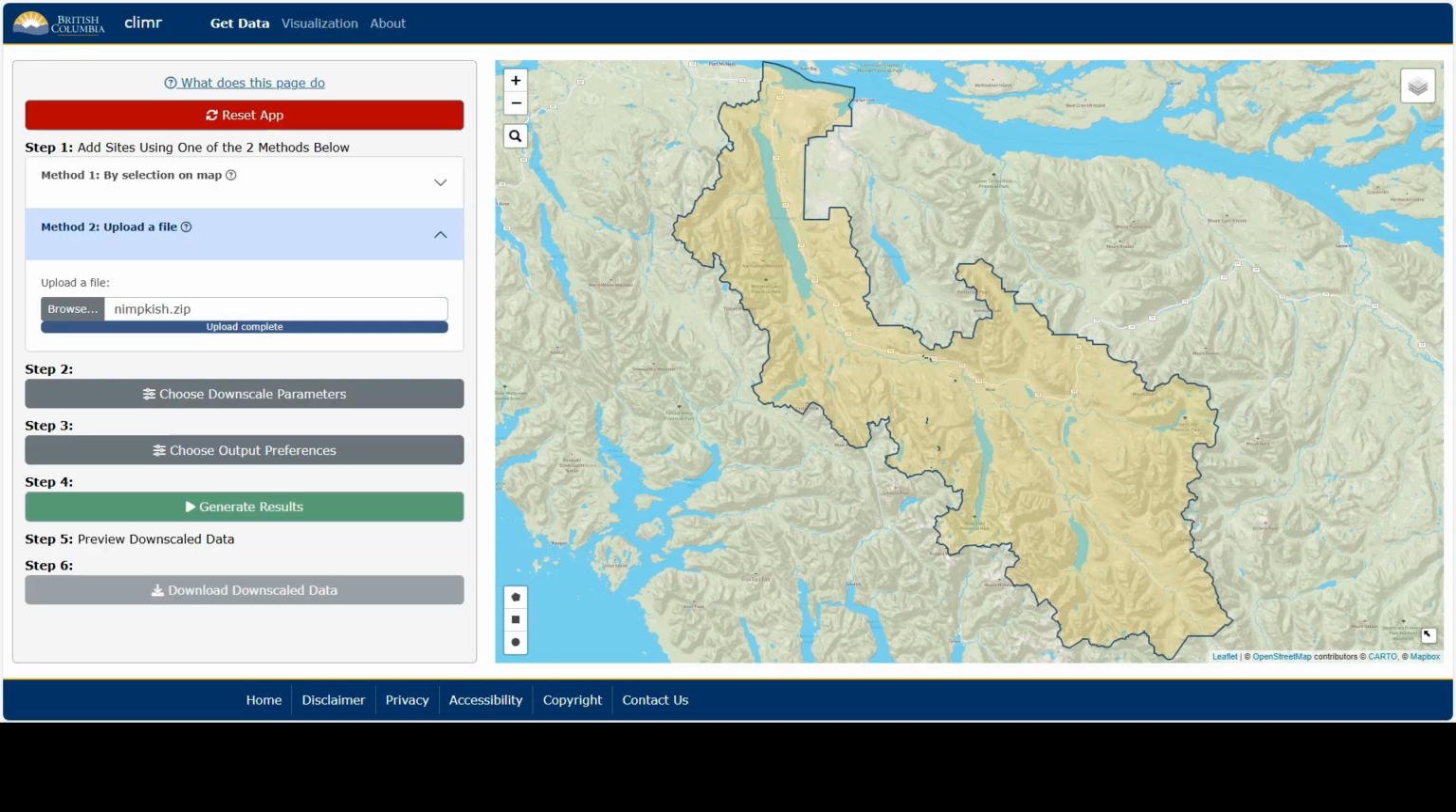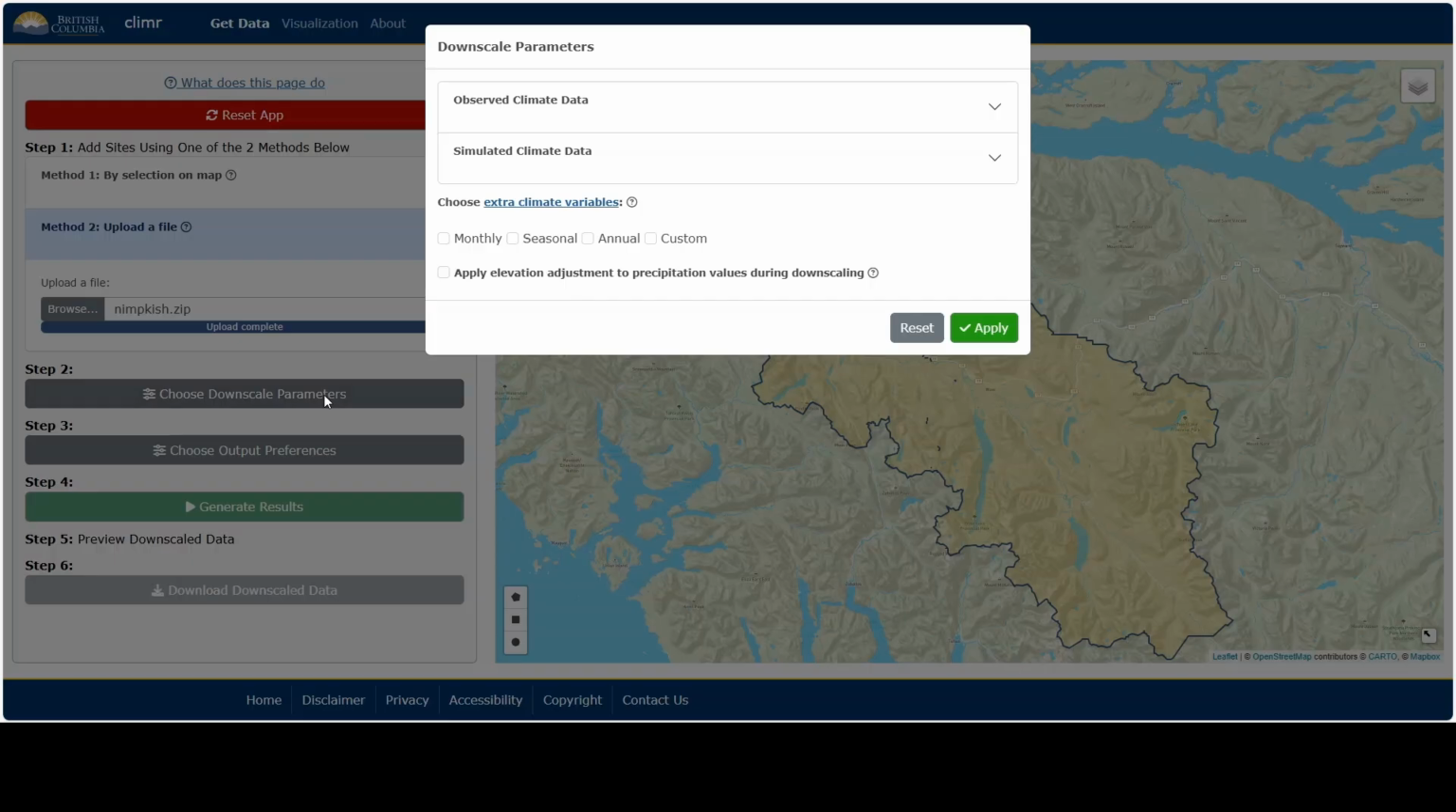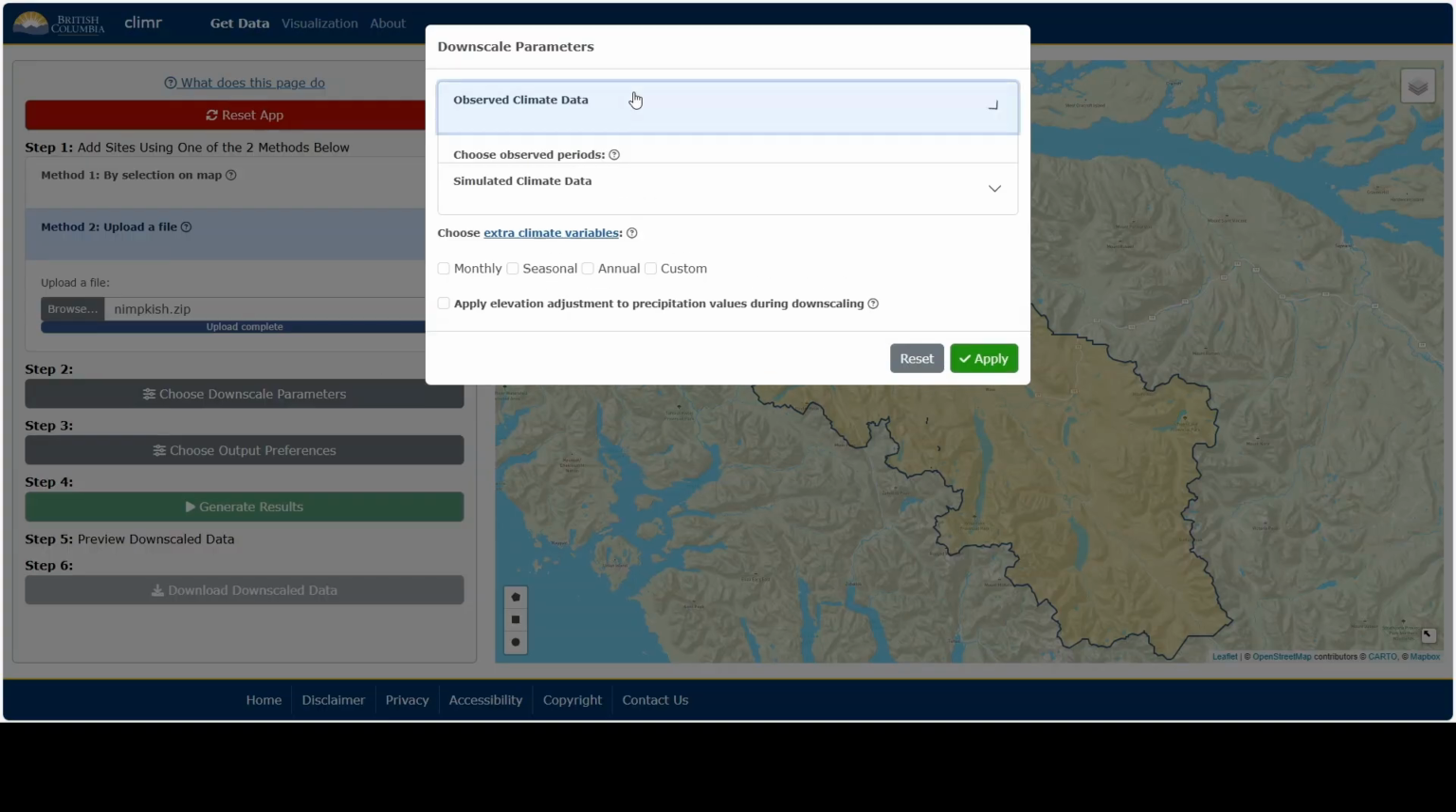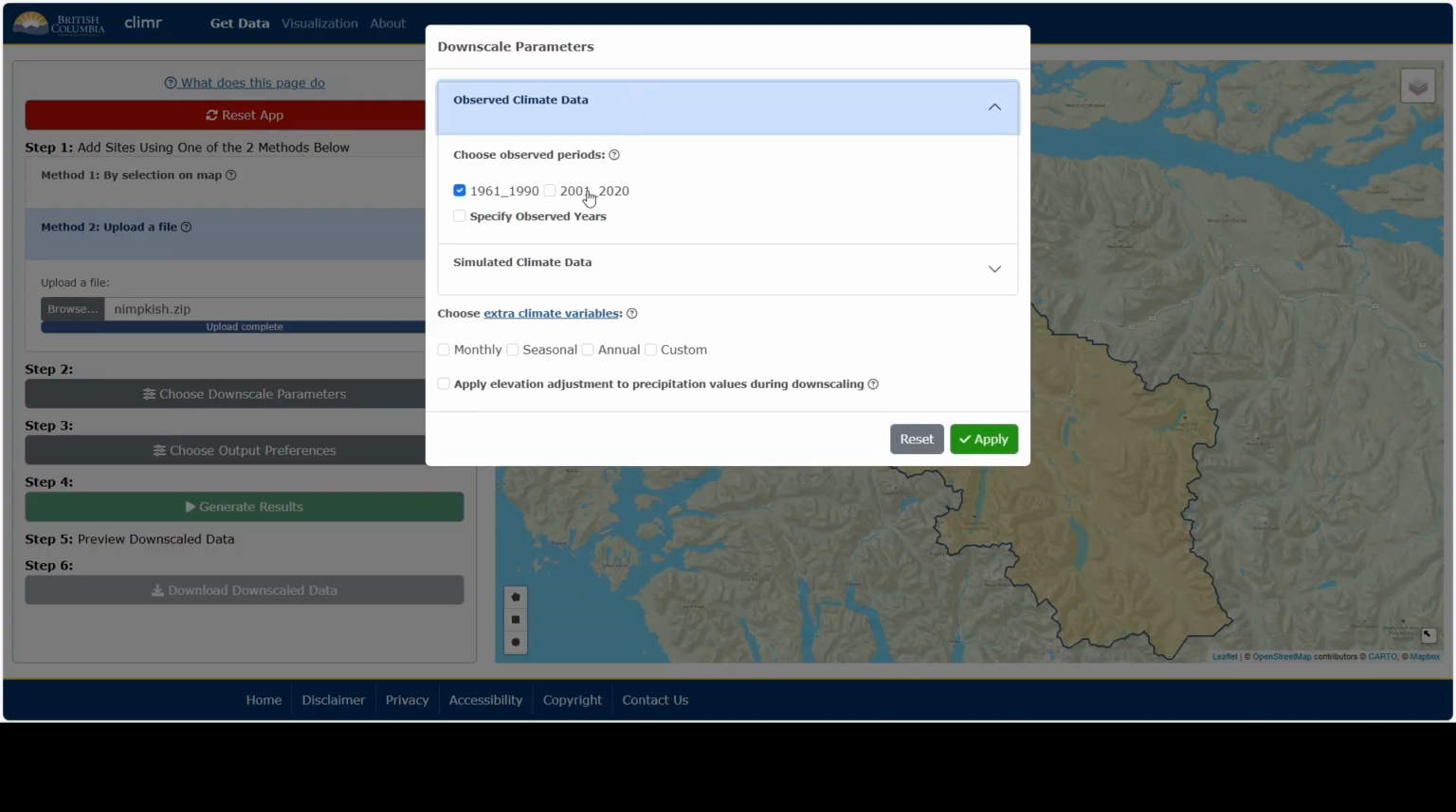I'm going to use an uploaded shapefile of Northern Vancouver Island. Step 2 is to click on Choose Downscale Parameters. Let's start with Observed Climate Data and choose Observed Periods. The reference period 1961 to 1990 is always included by default, but I will also include 2001 to 2020.